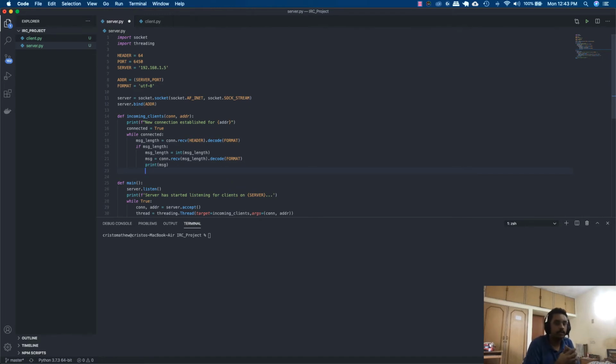Since we have a message, we printed our message, but we just want to know who sent the message. So addr sent message. So we will print the message.